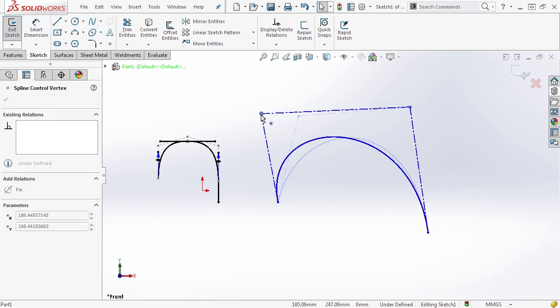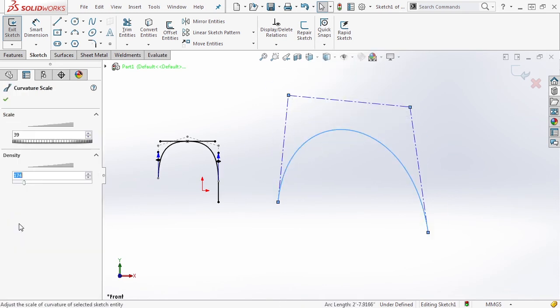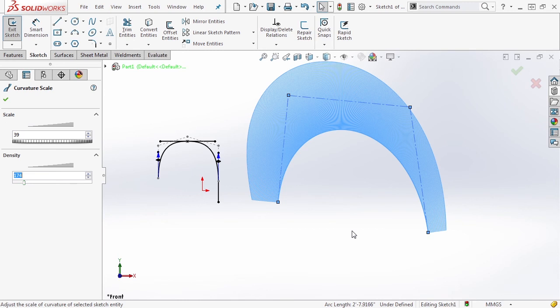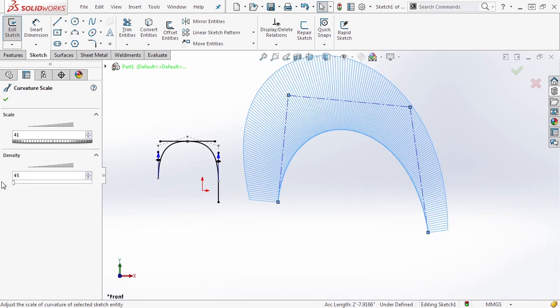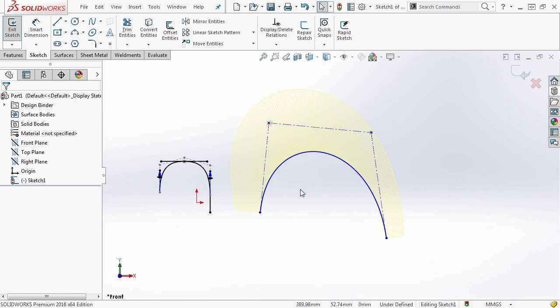But as we're taking a look at this, what I want to do is actually select the spline and show the curvature. Now, curvature combs are very handy when you're controlling your spline. When you first turn on curvature combs, you can adjust the scale and you can adjust the density. Now, if we make it much smaller, in this case, the density of 45, it's a little bit easier to see what's going on here.